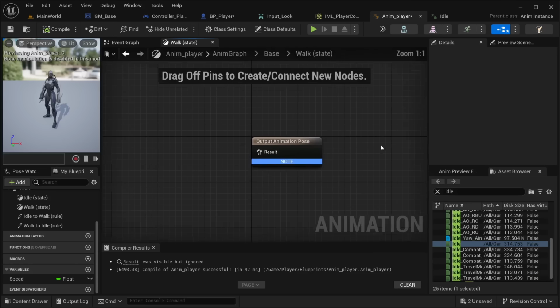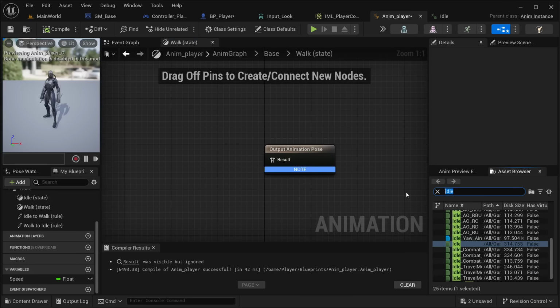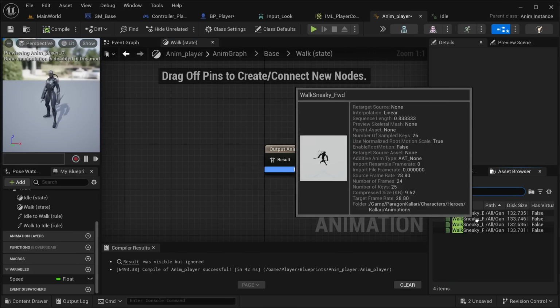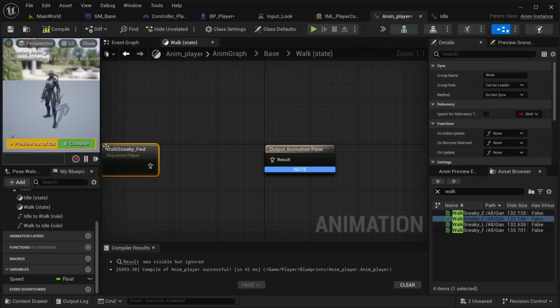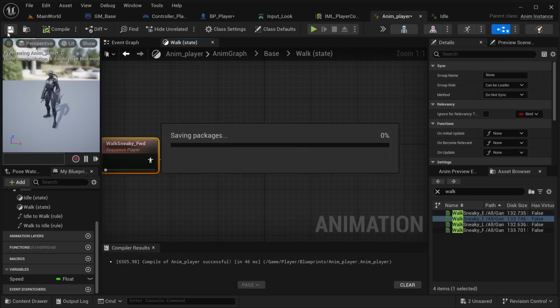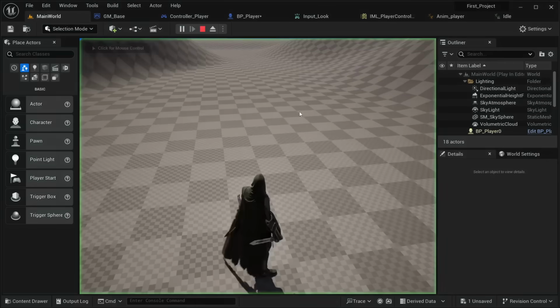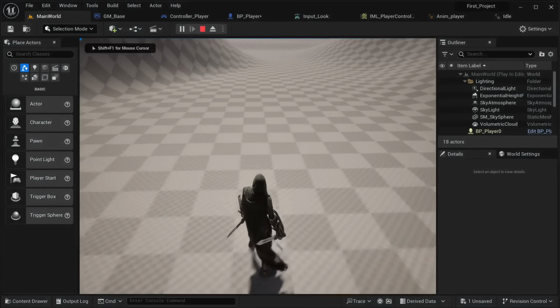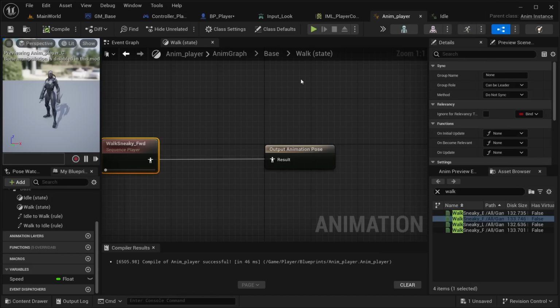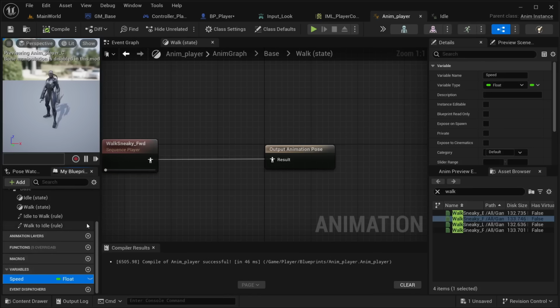Now let's add our walk animation. Let's just search for it. I'm going to just be getting our walk forward and place it over here. Compile it, save it. Now let's go into our world, and as you can see, it is not working. That's mainly because even though I have created this variable, we still need to update this speed.